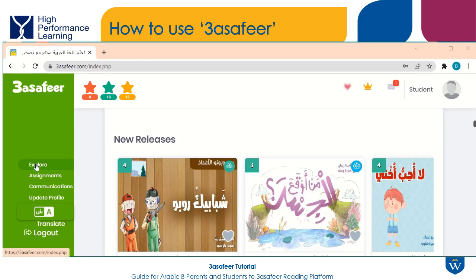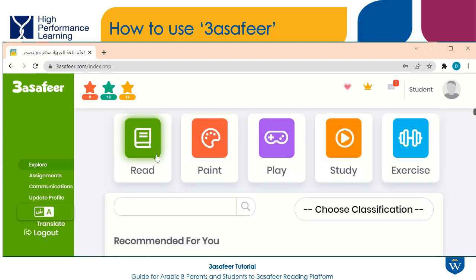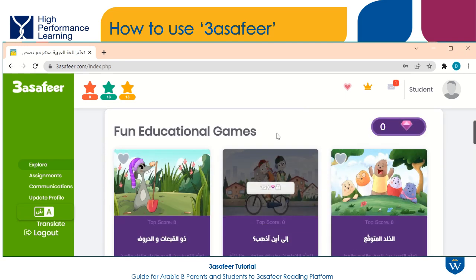Explore is where all the library and all the activities will be open and available for your child to explore and read. At the top, there are the options or the facilities your child can find in Asafir. We have read, the library, paint for children who like to paint sometimes, play, educational games. And for the child to be able to play, he or she needs to collect jewels. So according to the jewels, he will unlock the educational games in Arabic so he or she can play.